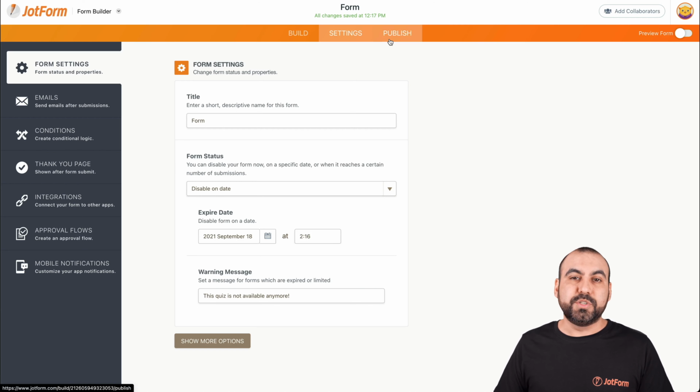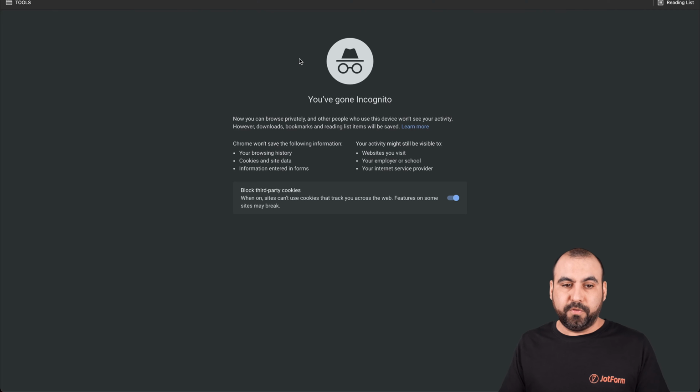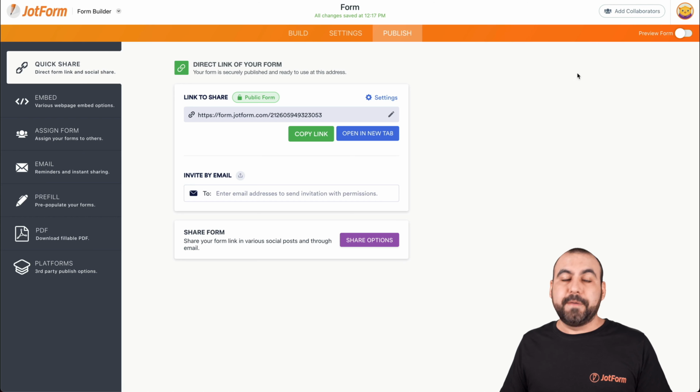right? So let's go into publish, open a new tab, and now we have the warning message. So this quiz is not available anymore. So if someone has this link and goes to the form, they're going to view the warning message just like that. Now remember, we can customize what the warning message says. Okay, now what happens if we want to disable this?